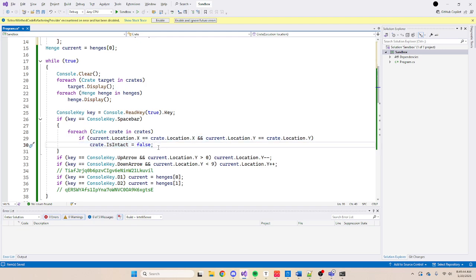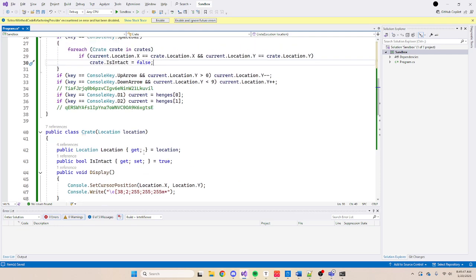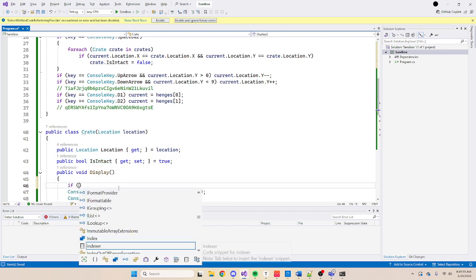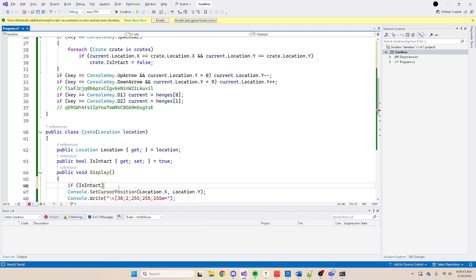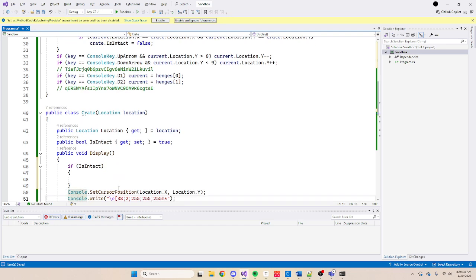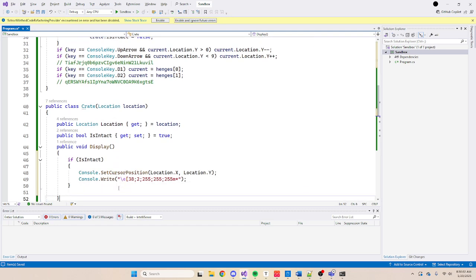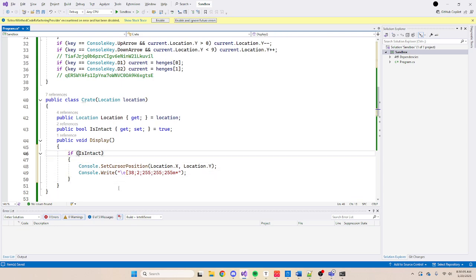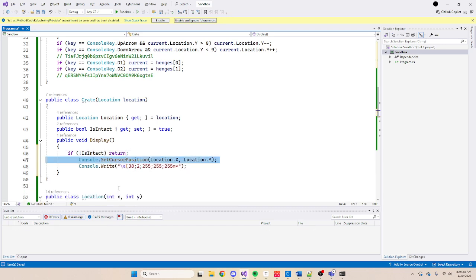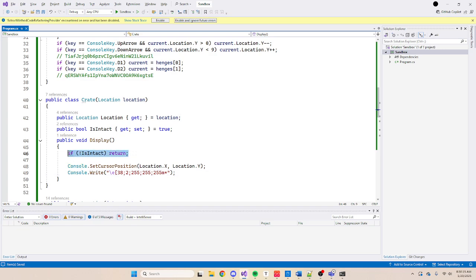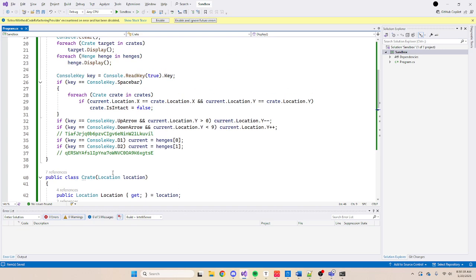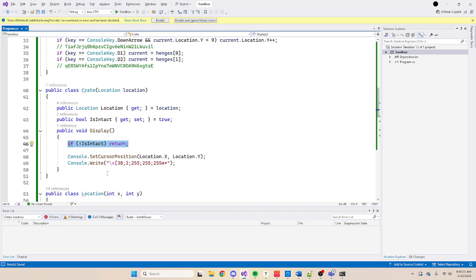Oh, you know what? I'm remembering now. I missed something else. It calls this out, but this display should only display it if it's intact. So if is intact, do this stuff, except that I'm actually going to flip the logic around and say, if it's not intact, let's just return. And then I'm just going to delete these and unindent these. So if it's not intact, just return. Otherwise, we'll just carry on.